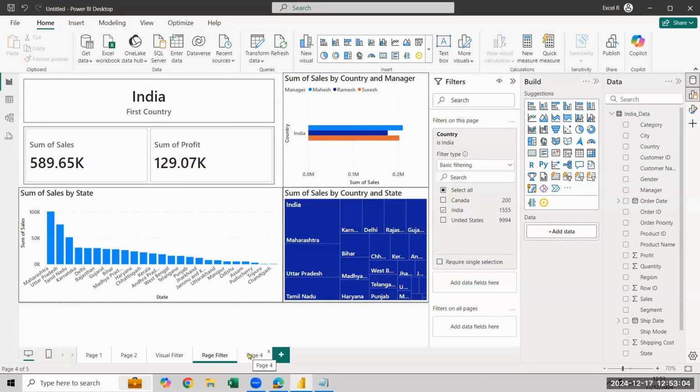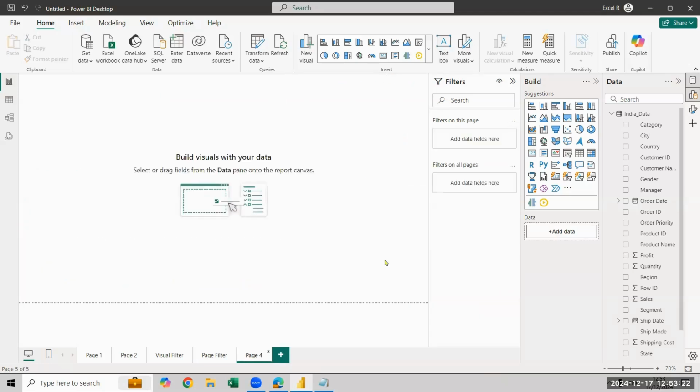Okay, now I have a question for everyone. When I need the current year sales in all the pages, which level of filter should I use? Filter on all pages. Clear on this? So first thing, I'm just adding a new page here. Listen carefully now. I'm creating a kind of visualization with dates.